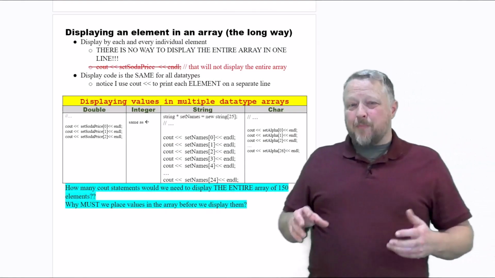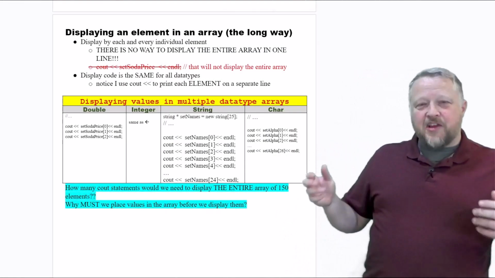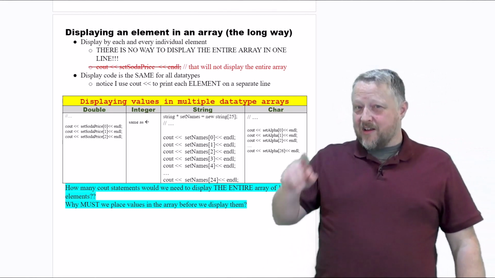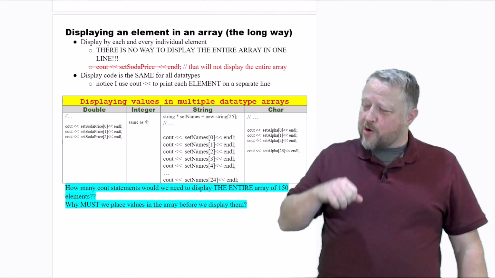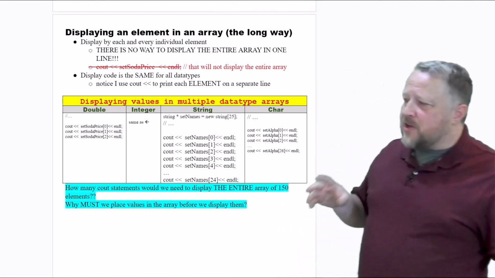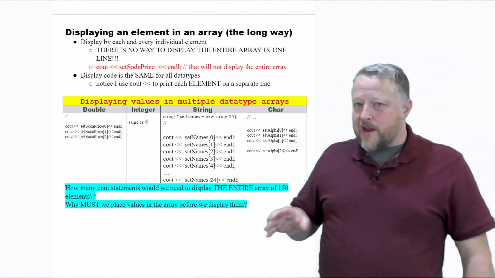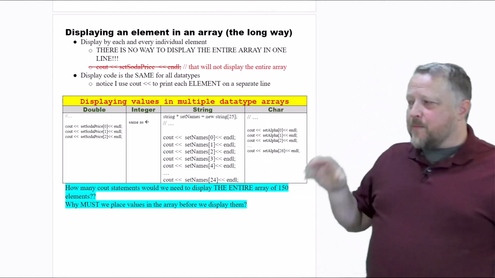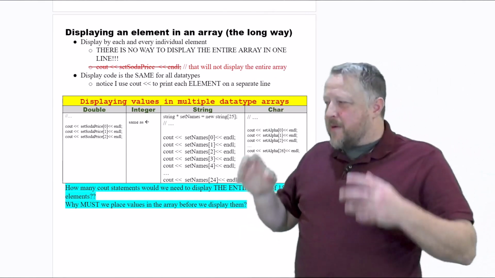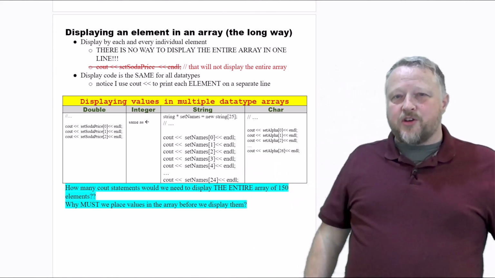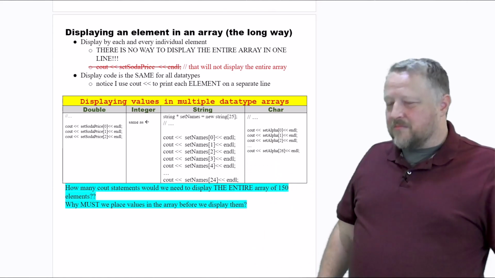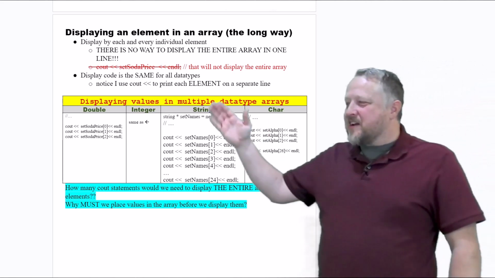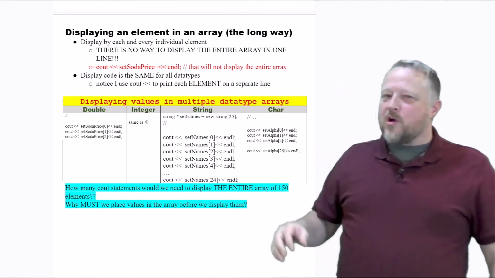The next couple of pages, you're probably going to say, well, that sucks. And you're absolutely right, but I do have a solution, so bear with me. When you're displaying an element in the array, now by the way, notice it says the long way, you can only display it by each and every individual element. And that's what sucks. There's no way to display the entire array in one line.